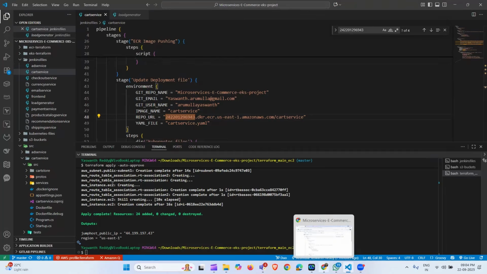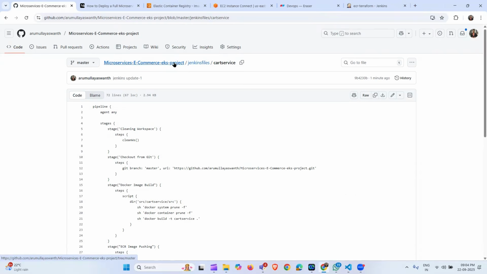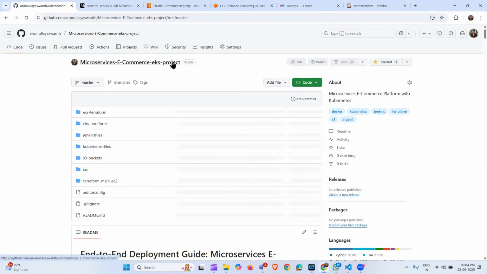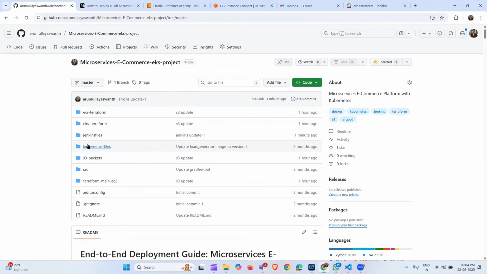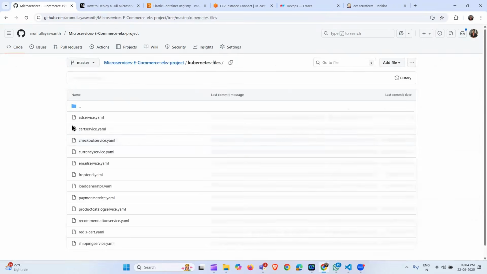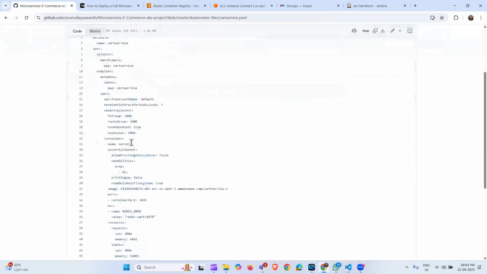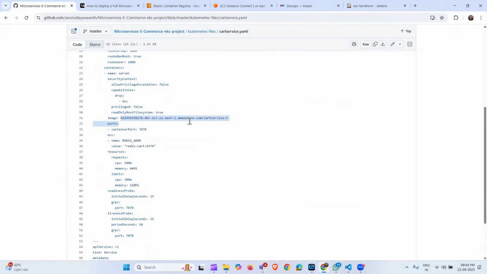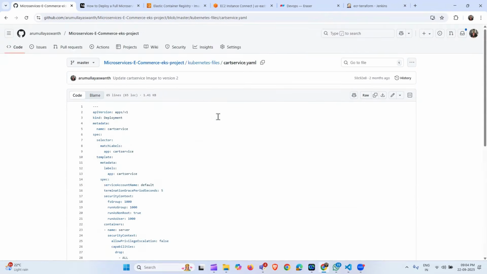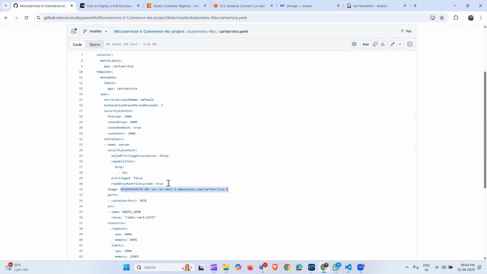It will ask for the YAML name. Go to the Kubernetes files. Here, the checkout YAML file name, because only the image will be updated here. See, the latest image will be updated here. When you change your code, it automatically updates the image here.